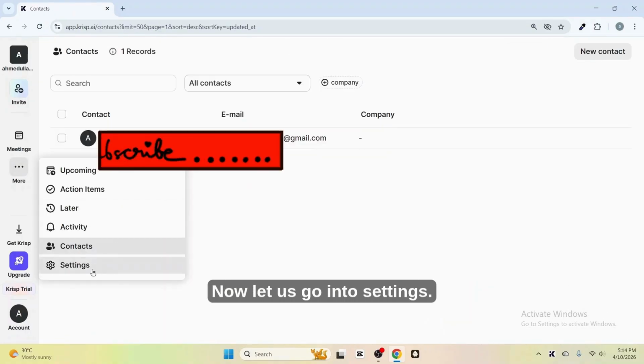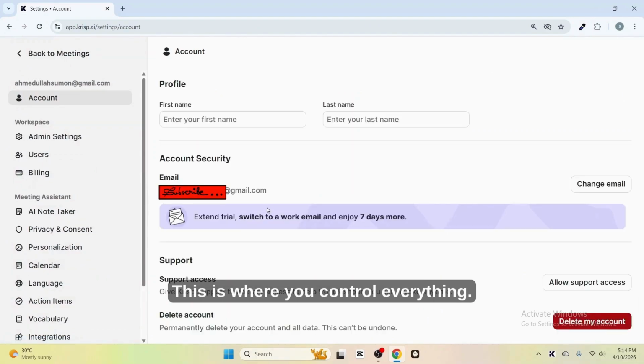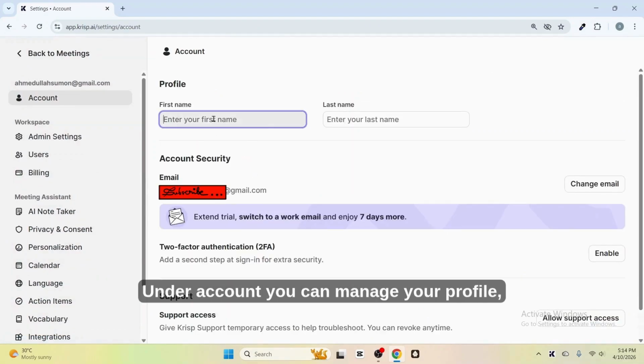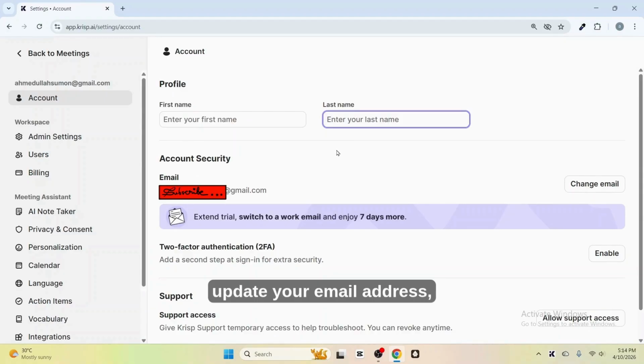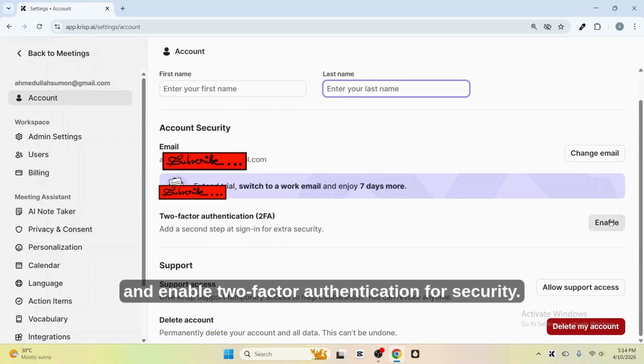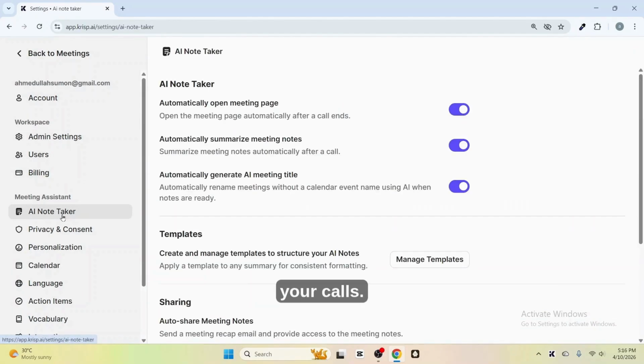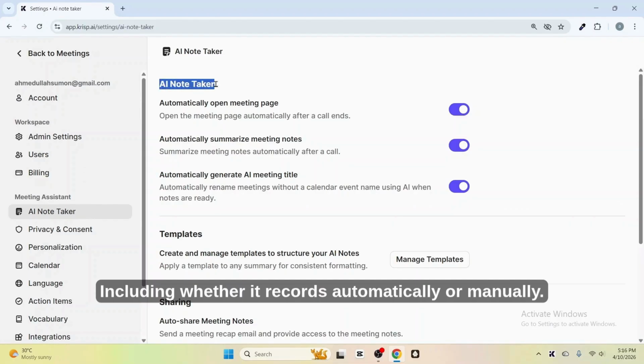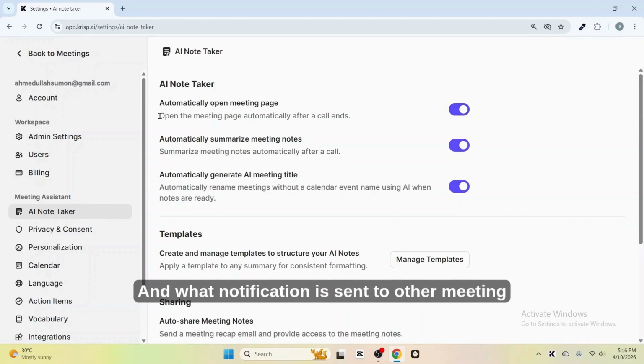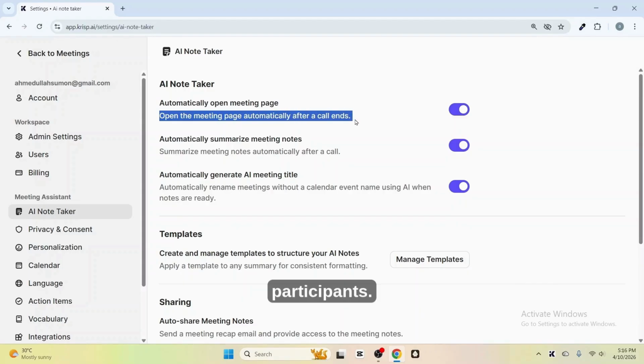Now let us go into Settings. This is where you control everything. Under Account you can manage your profile, update your email address, and enable two-factor authentication for security. Under Meeting Assistant you control how Krisp behaves during your calls, including whether it records automatically or manually, and what notification is sent to other meeting participants.